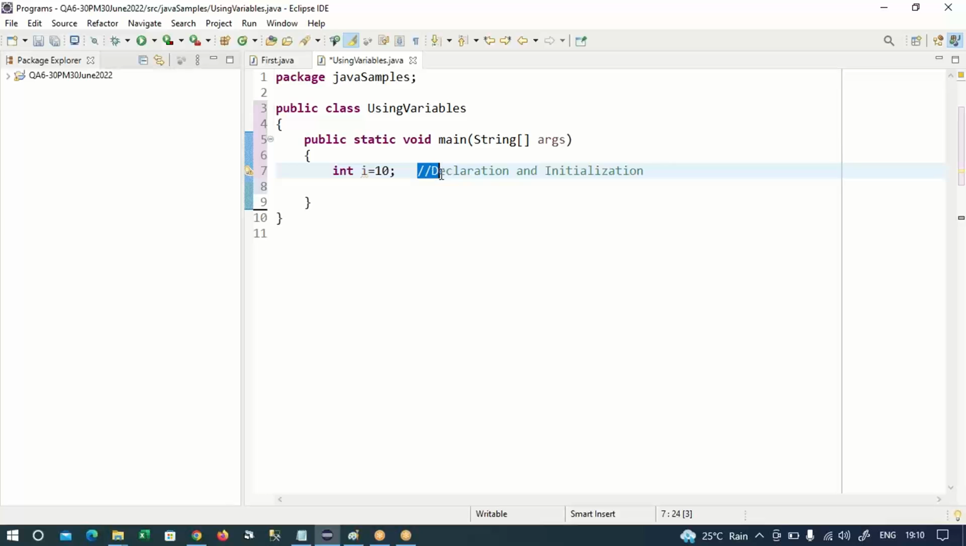See, double slash is a comment line. Or I'm going to declare another variable j, with only a declaration. See, data type, variable name, semicolon. I'm not giving an initial value. But here, data type, variable name equal to initial value. This is just a declaration.